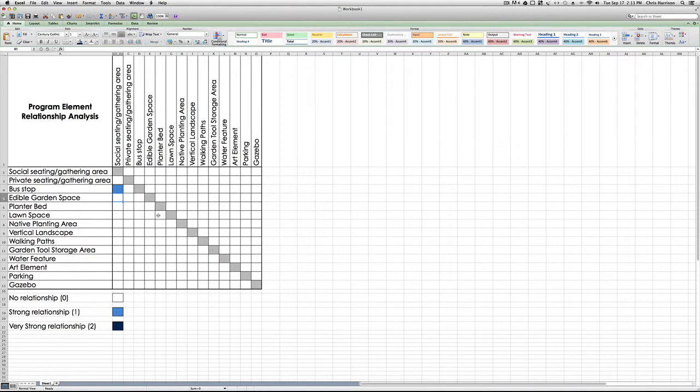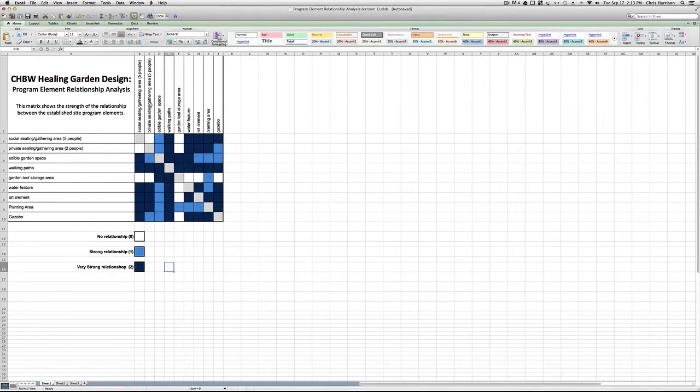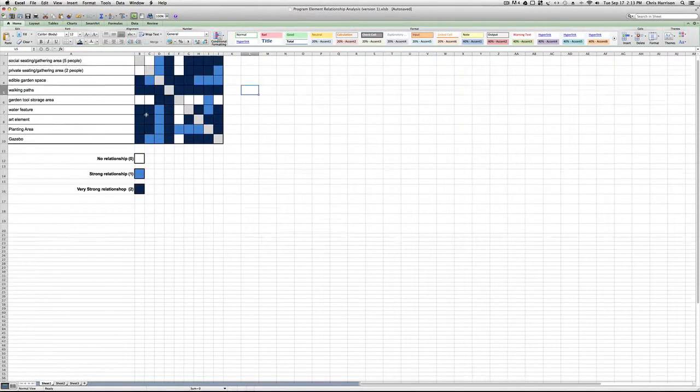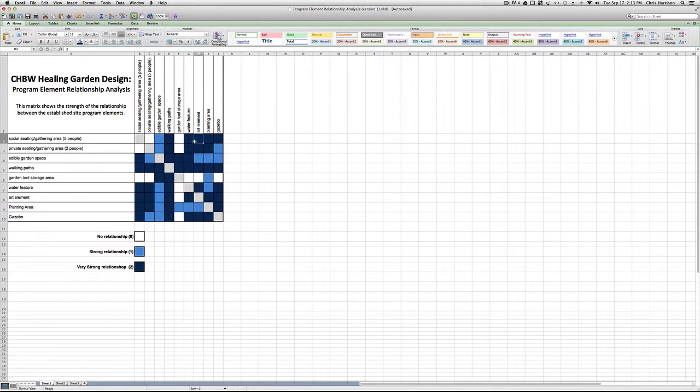So coming into Edible Garden and the social, I think that's a very strong relationship. So I'd put a 2 for that. And you would go in and basically put in these relationships as your group sees fit, to identify the strength of the relationship between each program element. And when you're done, you will end up with a matrix that looks something like this, with your program elements represented in this graphic.